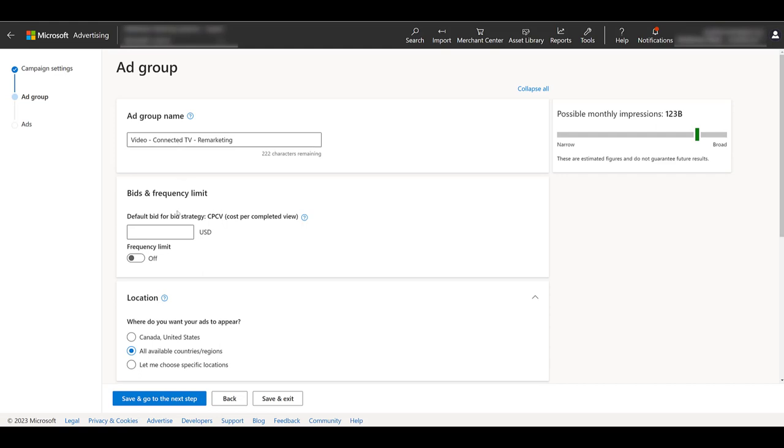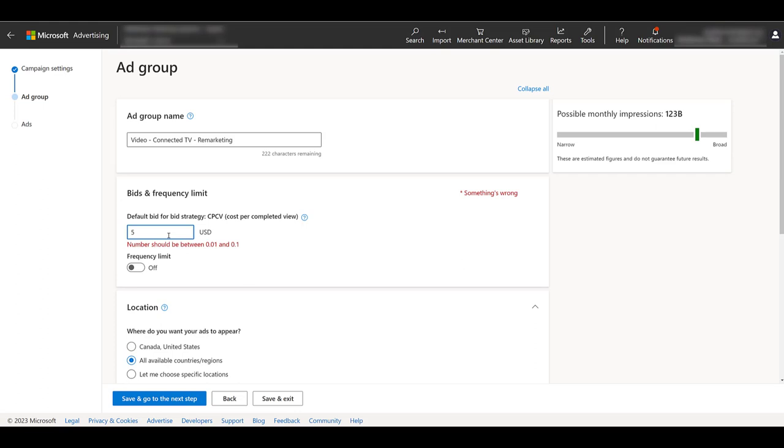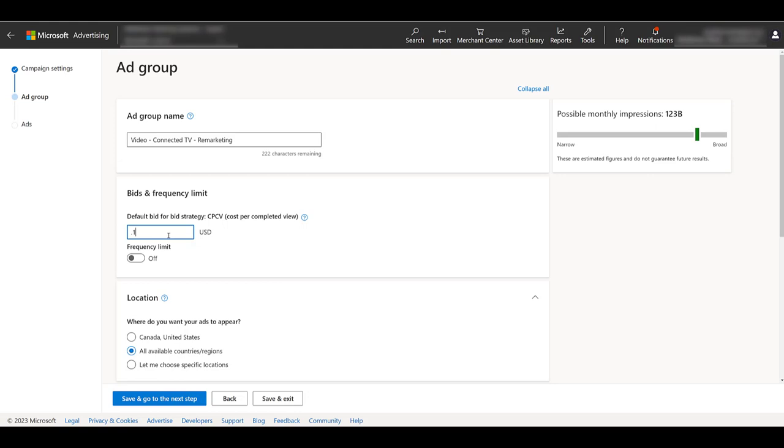But there we see the option to put in the bid for our cost per completed view. Now, I would never try to pay $5 for a completed view, but even if I wanted to, you see we can't do that anyway. It's Microsoft saying the number should be between 1 cent and 10 cents. So in this case, I'm gonna max it out. When I'm running YouTube ads, and that's not even a guaranteed finished view, my max cost per views are much higher than 10 cents. So I'm more than comfortable starting at the highest amount here.